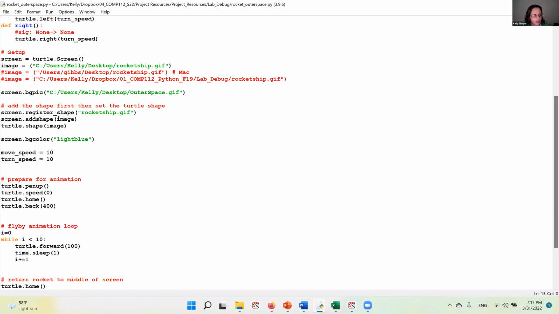Here I've done that, and note I'm just using my variable name image, which I have set up here. And finally, I'm doing turtle.shape of image. So what it's considering is that the shape of your turtle is going to be the image. It doesn't actually make the shape, but it causes the turtle to display as the image.